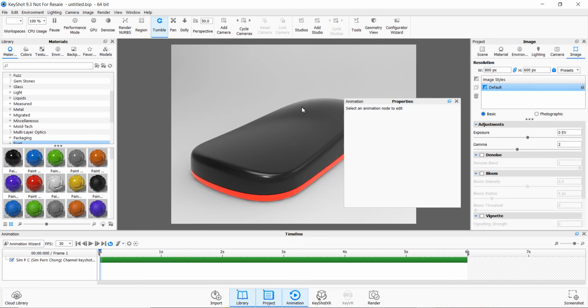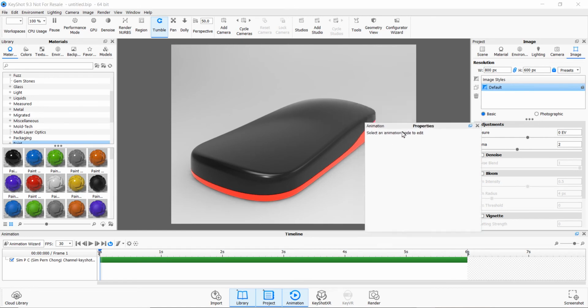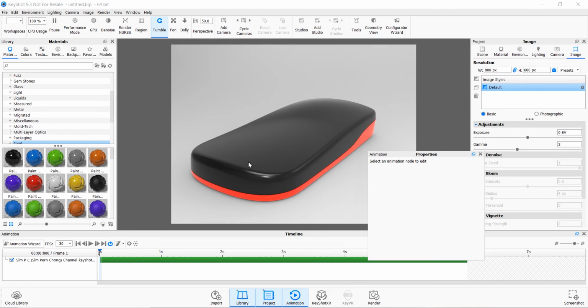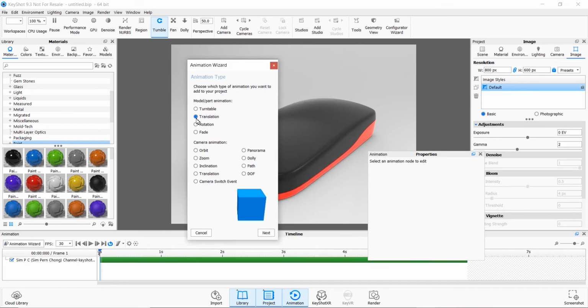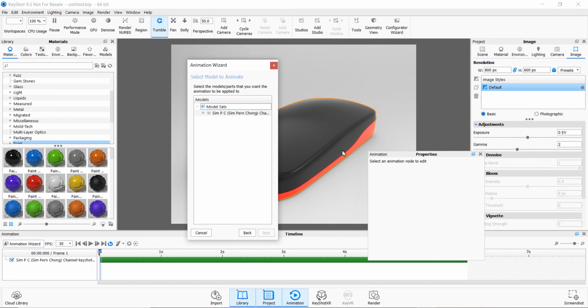Now I want to create an exploded view animation, and it will be in a fashion of having the top cover moving up followed by the bottom cover. So I'm going to click on the animation wizard, and this time round I have to select the translation. Translation means moving the model of a part from one location to another location. I can click next, and in this case I'm not going to translate the whole model. I want to have the top cover moving up.